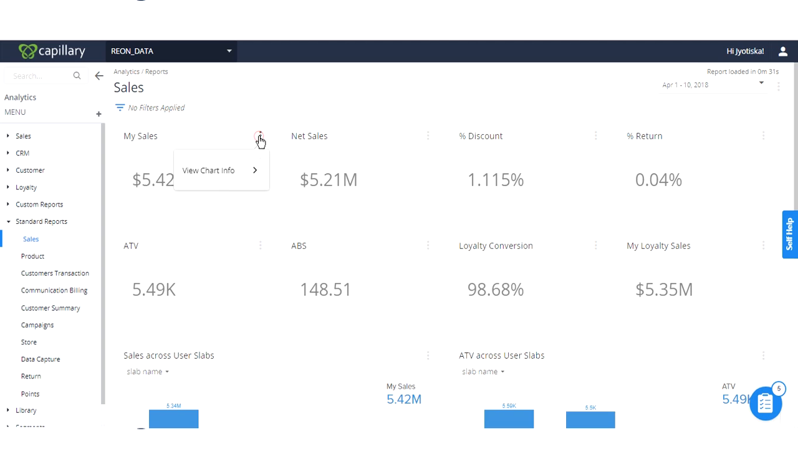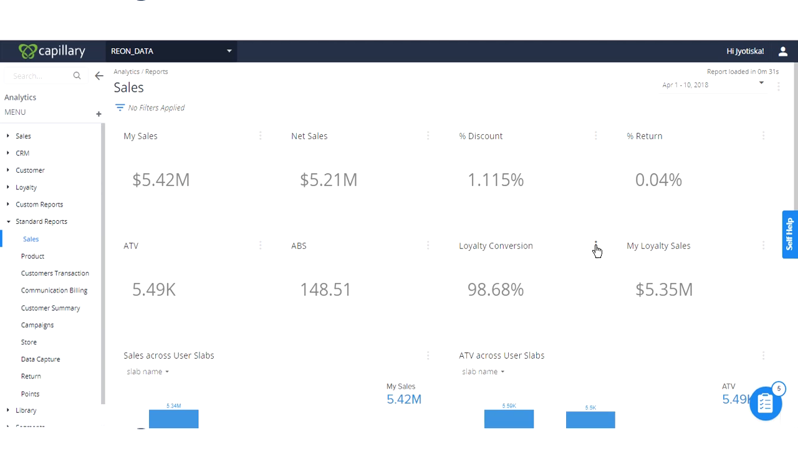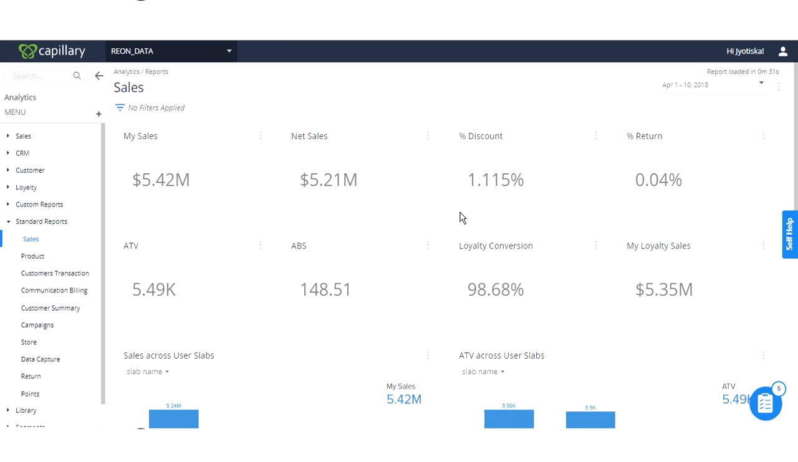If I click on this triple dot, go to chart info and click on my sale, there will be a definition written here. So this is a definition of the KPI mentioned here. Similarly, if you want to know the definition of loyalty conversion, you go to triple dot here, click on chart info, loyalty conversion, and the definition will be written here. So every KPI is also accompanied with a definition which is upfront available for you to understand.